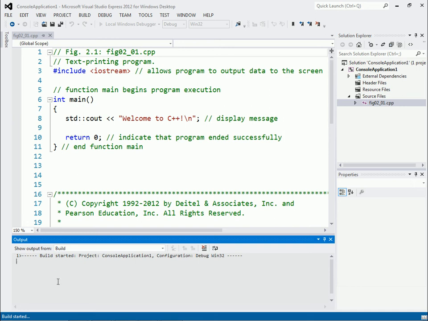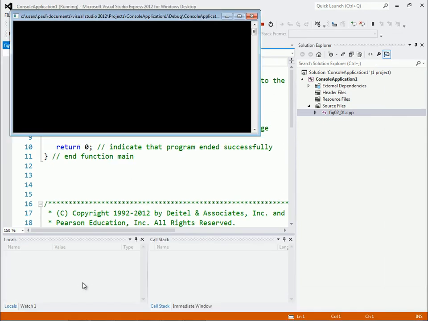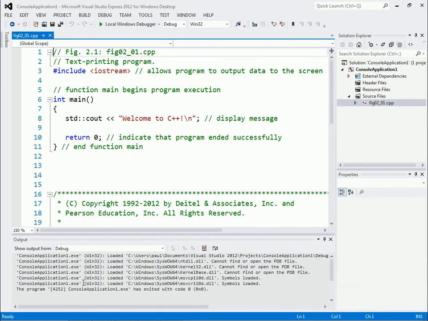It tells me down here if there are any errors that occur while I'm compiling the code. And if there were any errors, I'd have to go back and fix them before it'll run. And you may have noticed a black window popped onto the screen and then vanished immediately. The program actually ran to completion.